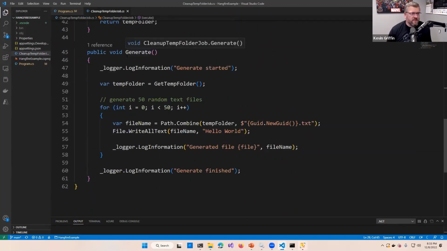My Generate method, this is going to do a lot of heavy lifting for us, is I'm going to give my temp folder and just generate 50 random files in that folder to be deleted later. So I'm going to make a mess and then clean up afterwards.